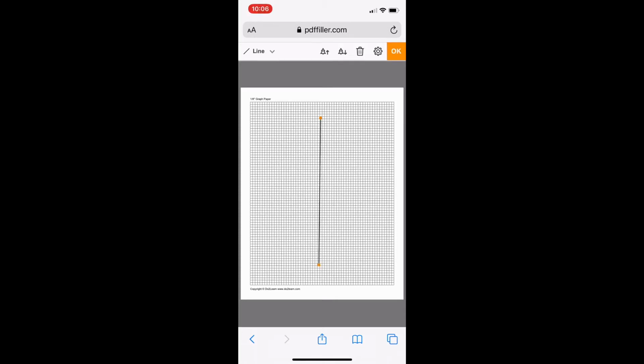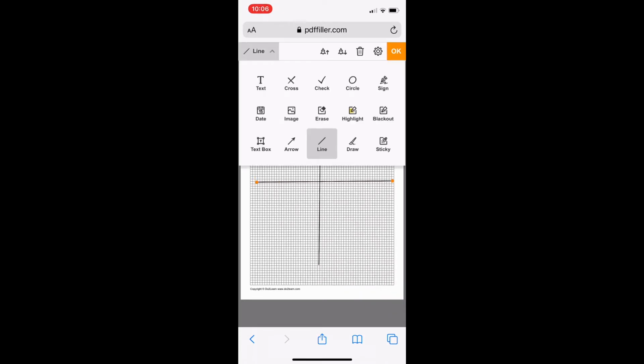So here I'm just starting to use that line function to make my X and Y axes. Okay, so you can see it makes really straight lines. You can follow the grid lines. It's really easy to use. And then I'm going to go from the line function into the text function.